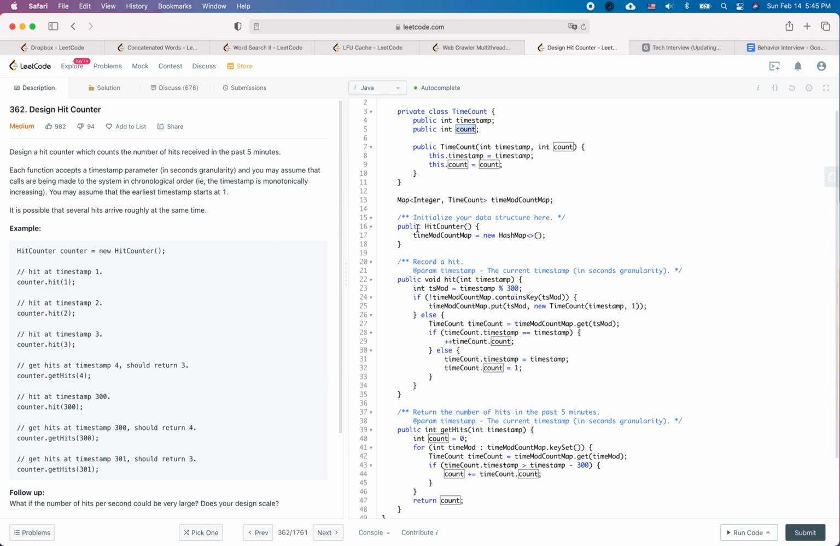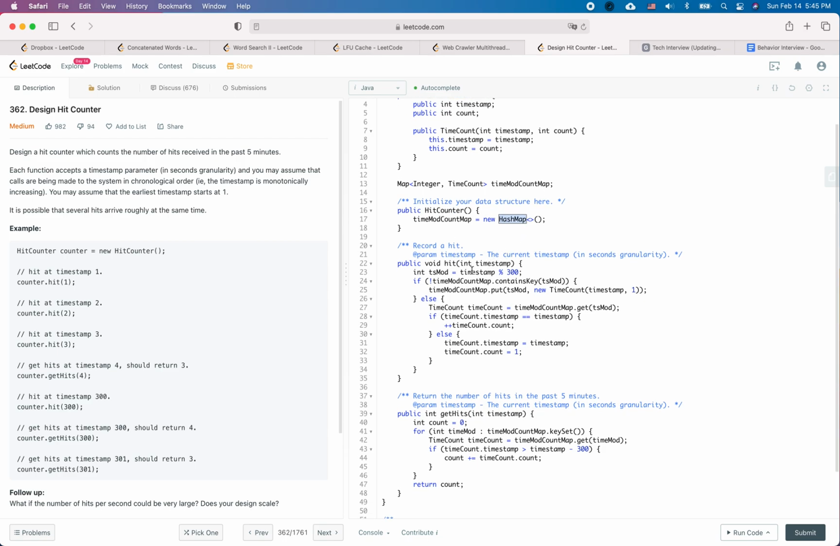So you see that in the constructor, we initialize a map for the time mode count map. And for the hit function, first of all, we compute timestamp modulus 300. And if the map doesn't contain the corresponding key, then we are just going to put a new key value pair into it. But if it contains that, then we are going to get the real timestamp from the value. If the real timestamp matches with the current timestamp, we are just going to update the counter.